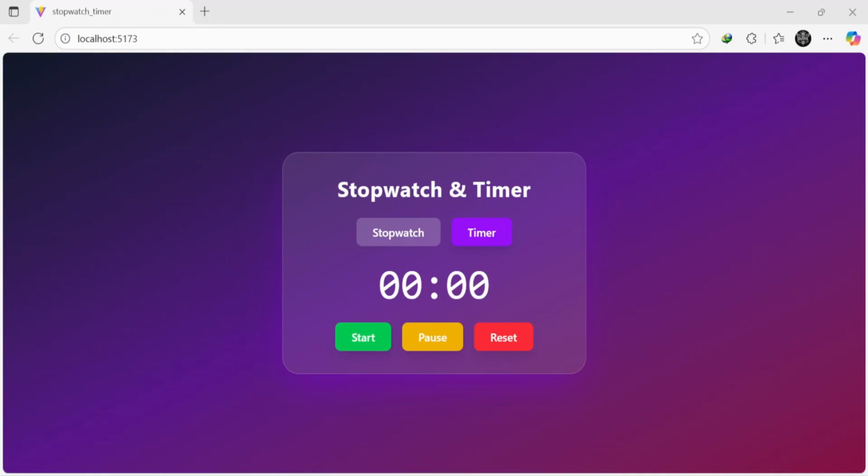This is a project to build a Stopwatch and Timer, and this is the thing we are going to build right now. So this is Stopwatch mode, and this is Timer mode. So let's get started.